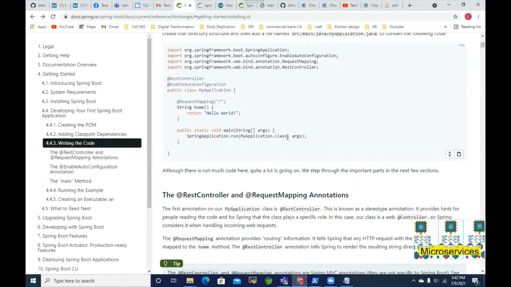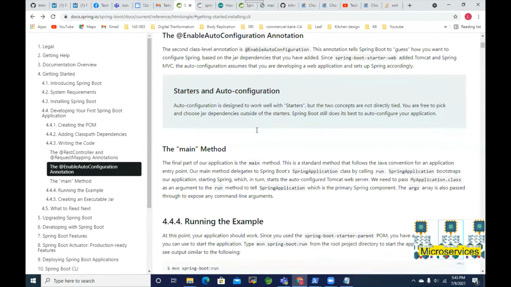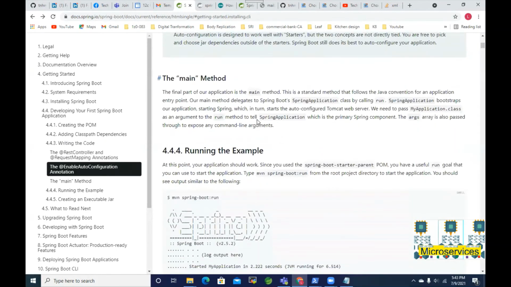We need to make sure we are saving our application name also using the same name, because it refers to that. We can handle it in a different way, but initially just do it that way. Just save your application name, the .java file, with the same name. Go through these explanations as well: start auto configuration, the main method.